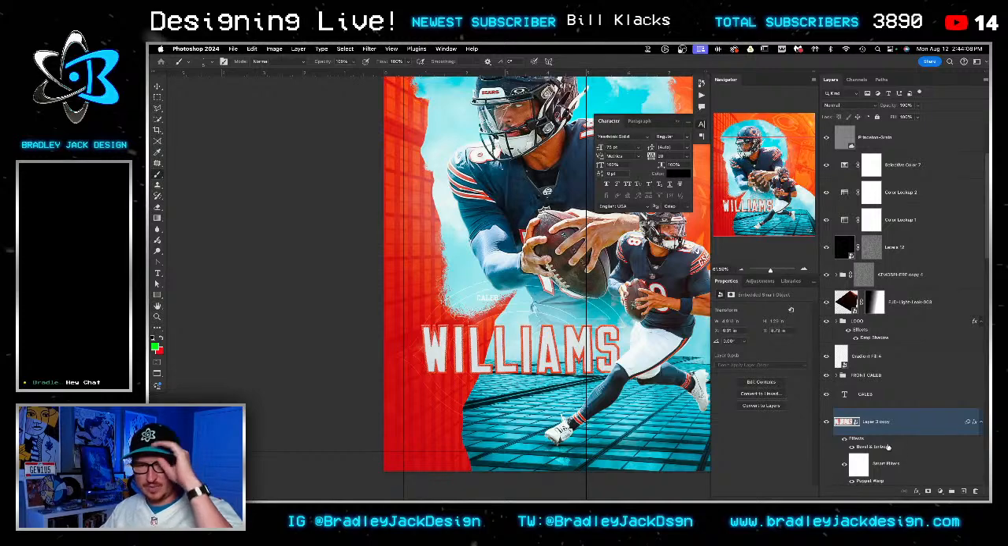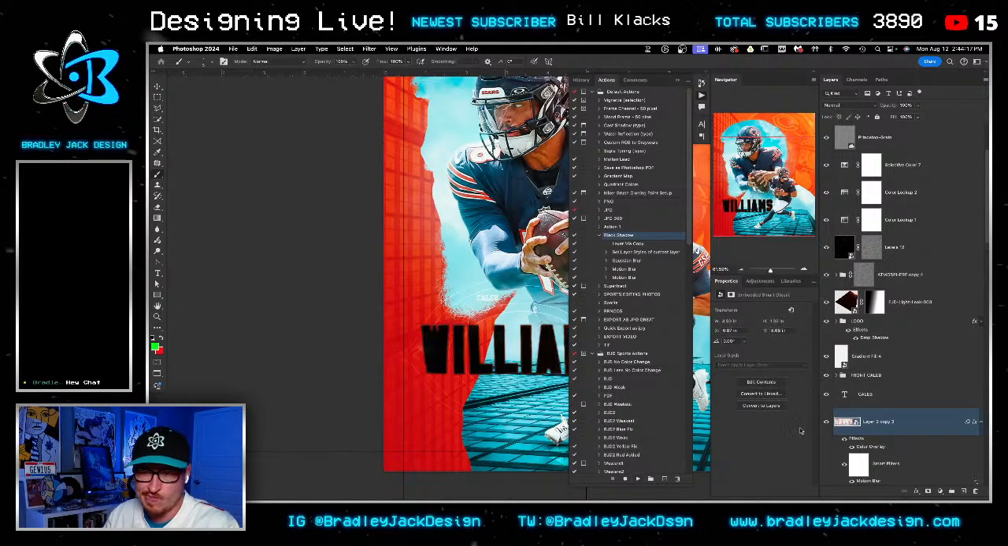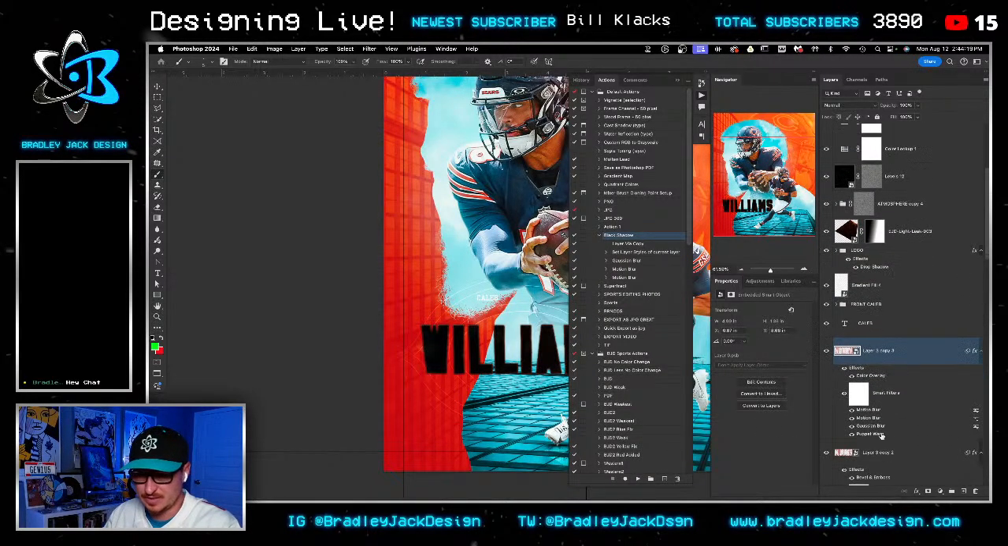Okay. Caleb Williams, I kind of want to give this a little bit of a shadow. So I'm going to duplicate this layer, and I have this thing, and I'm probably going to change it. I have this black shadow thing, which basically turns into a shadow.